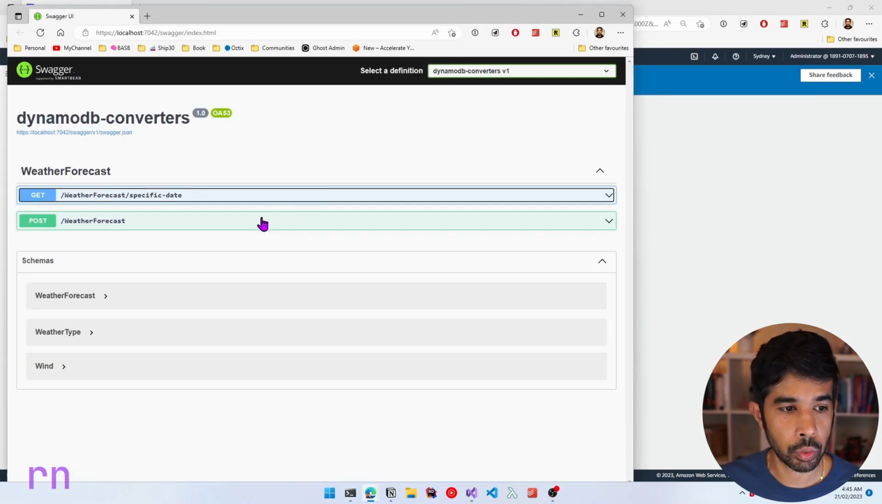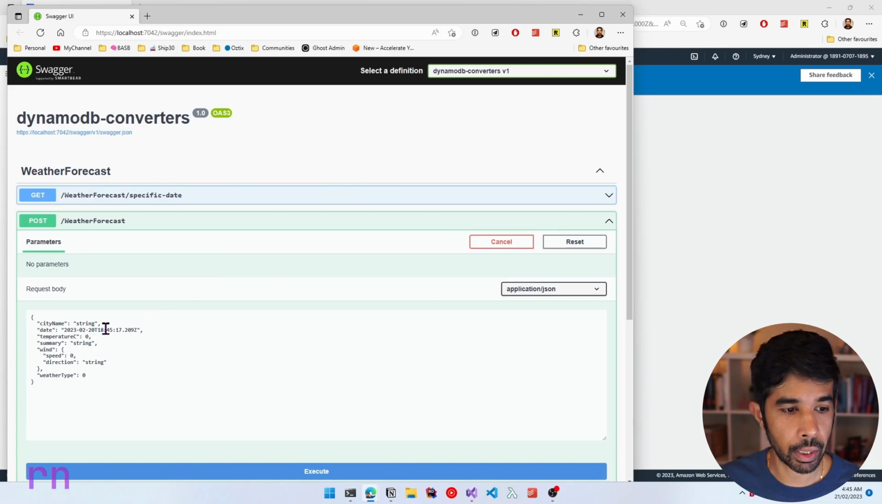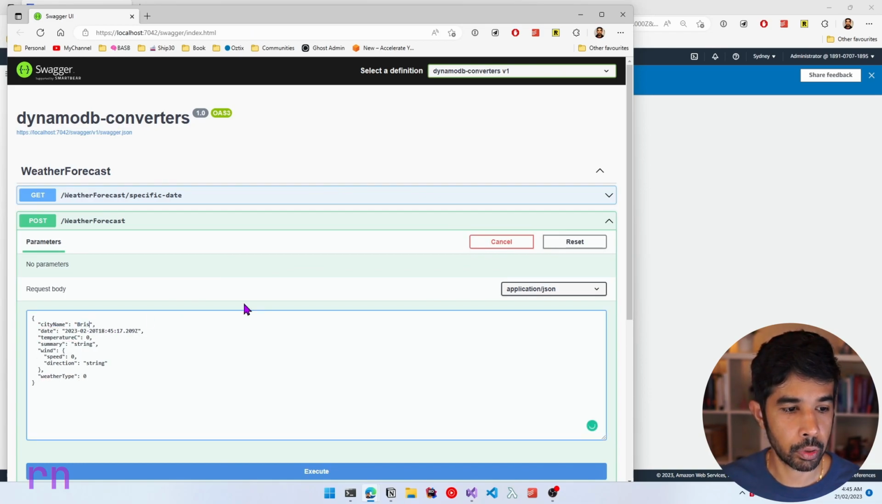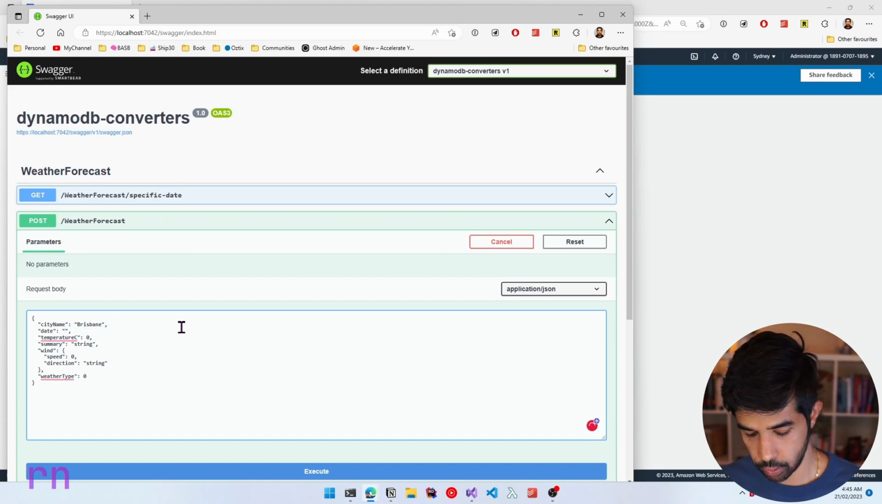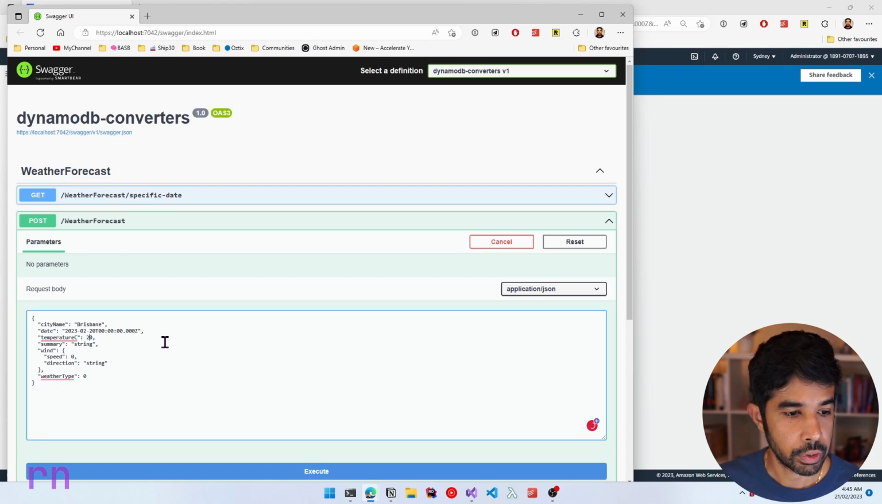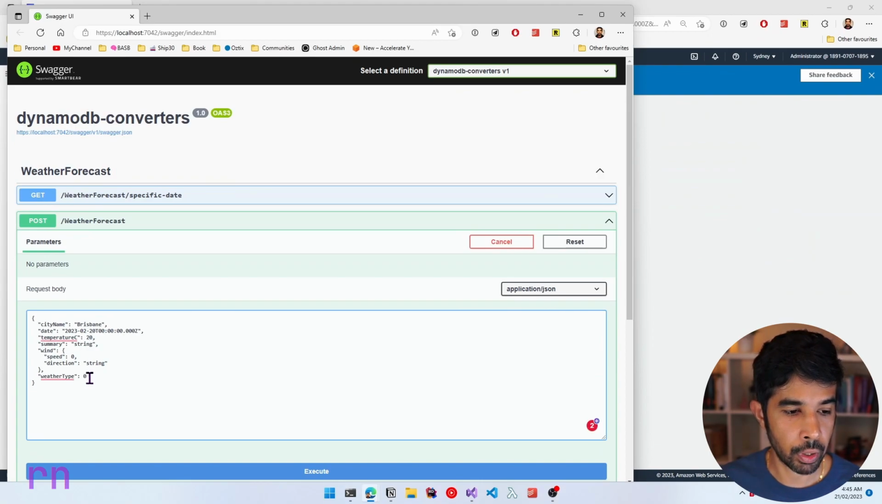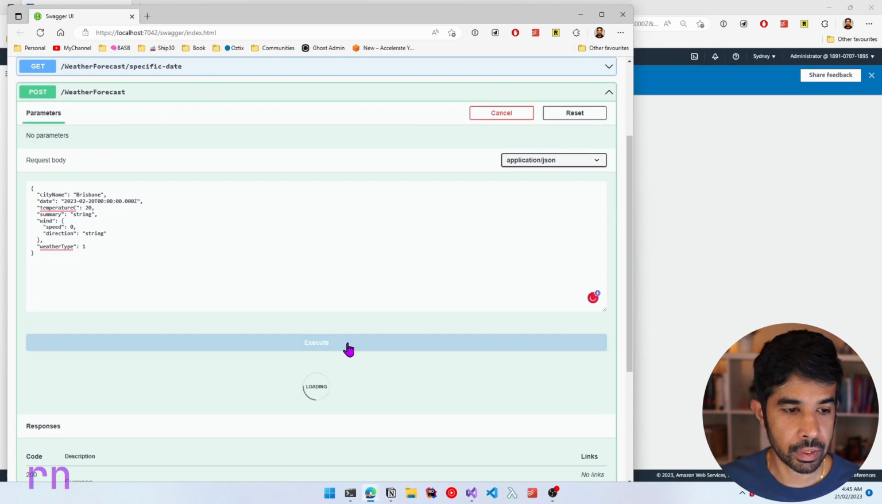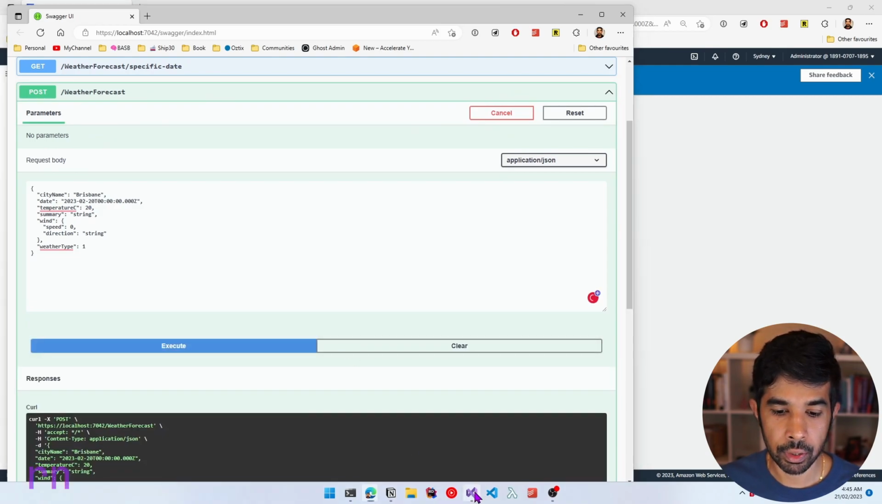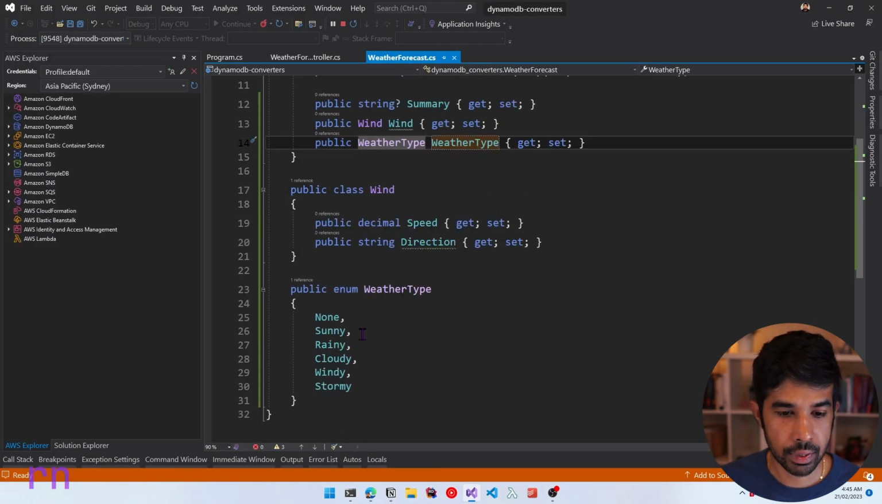Let's come back to the post and let's say try it out. Let's change the city name to Brisbane. Let's change the date to be that exact date that we want to override. Let's keep the temperature the same. Now you can see the weather type in here is 0, which is the enum value for that particular enumeration. Now let's leave it as 1, which is going to be the first item in our list after the item none. That is going to be sunny.